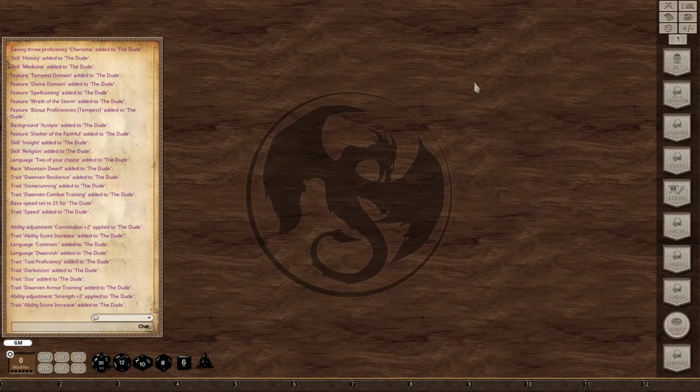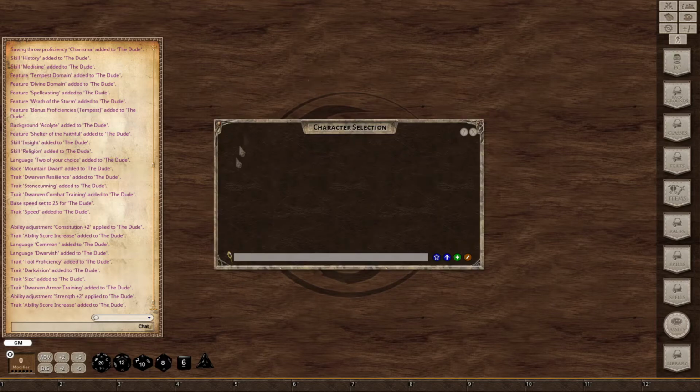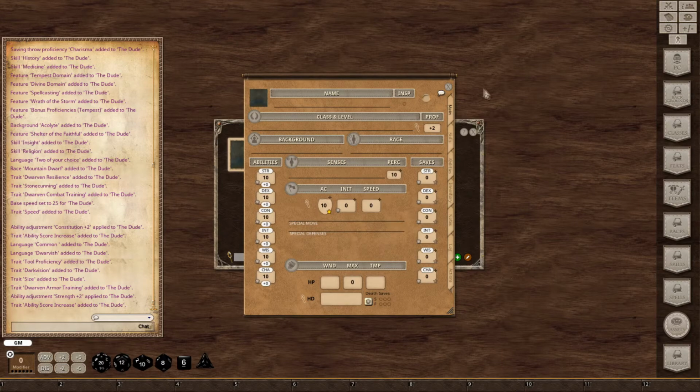First thing you want to do in the creation process, click the button that says PC at the top, and that will open up this window. If you hit the green Add Item button, it's going to pop up with a blank character sheet. So, what you're going to want to do is name your character. We'll just call this one the Dude.